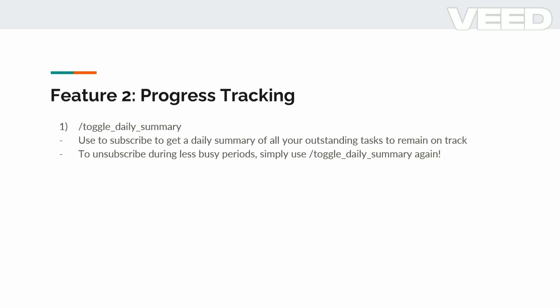The second core feature of Focus Flow would be progress tracking. In short, this feature will periodically send users a breakdown of all their existing tasks at that point in time. To subscribe, users can simply use the Toggle Daily Summary feature and will receive the breakdown of existing tasks once daily. To unsubscribe, users can simply use the same command.